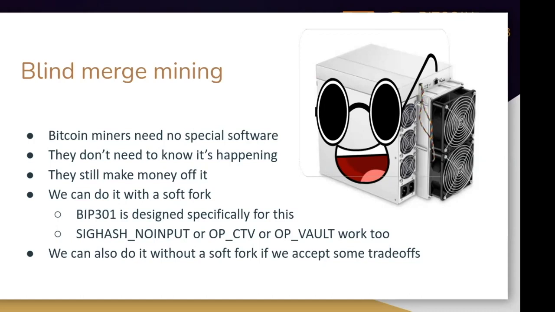We can do it with a soft fork. Paul Stork will tell you in the next presentation about BIP 301, which is his invention for doing blind merge mining. It's a soft fork that would allow us to do this efficiently on Bitcoin. And there are a couple of other soft forks that let us do this. SIGHASH no input has been proposed for Bitcoin for a long time. It would help out with Lightning, but it would also let us do efficient blind merge mining. OpCTV, also called check template verify, would let us do this. There's a recent OpVault proposal that would work too. All these things enable efficient blind merge mining.